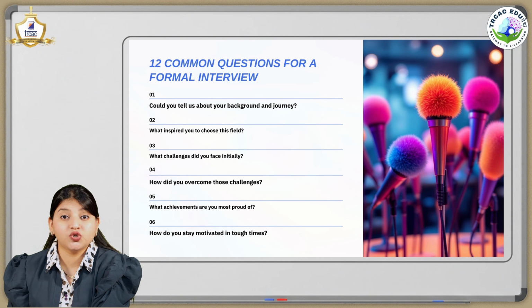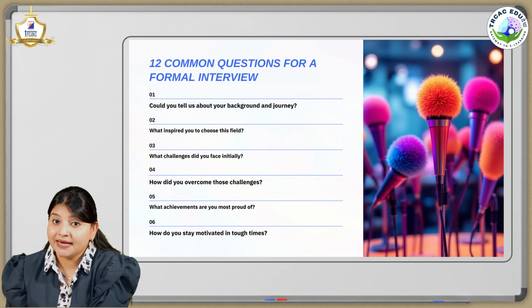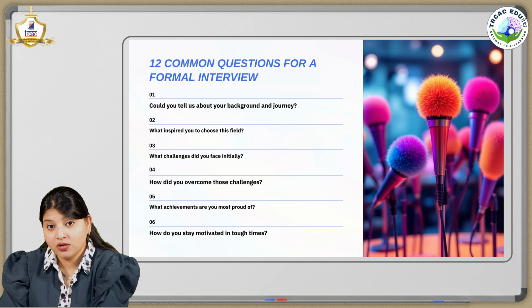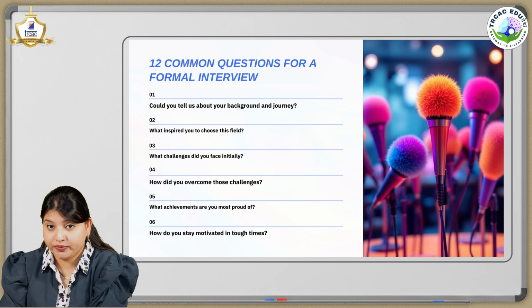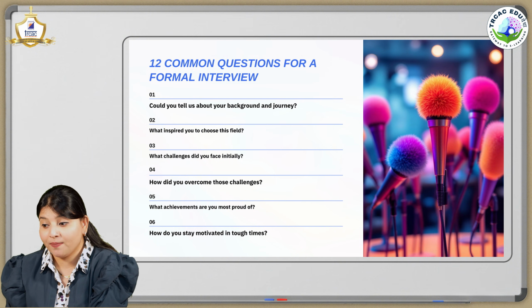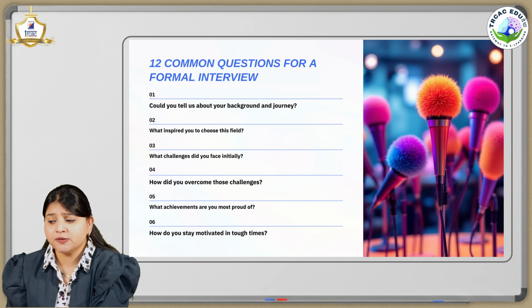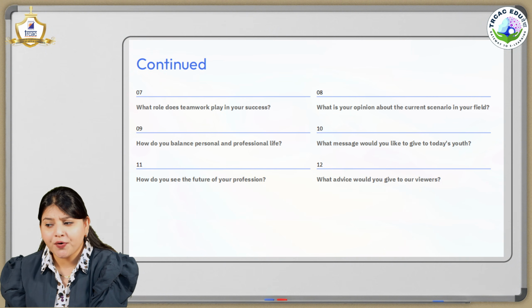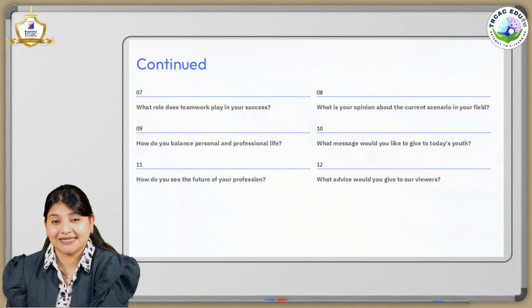And then we write down the 12 common questions, beginning from his background and closing with the message to the youth. The first question could be: could you tell us about your background and journey? What inspired you to choose this field? What challenges did you face initially? How did you overcome those challenges? What are the achievements you are most proud of? How do you stay motivated in tough times? What role does teamwork play in your success?